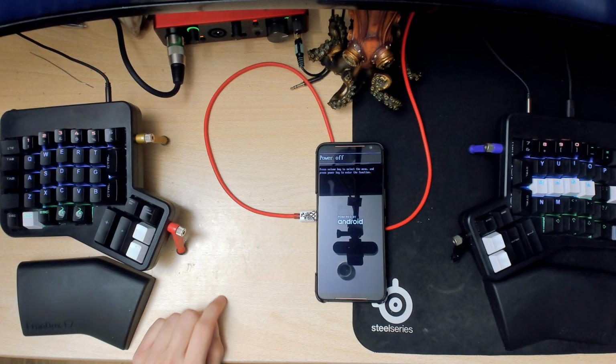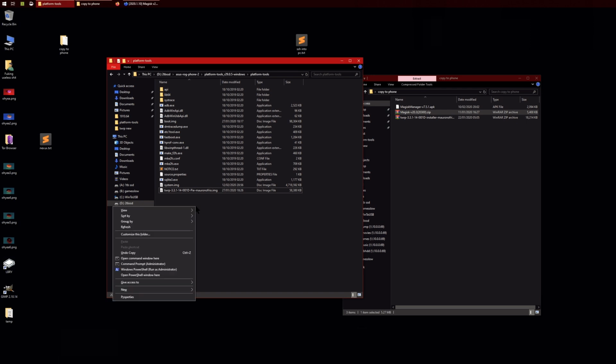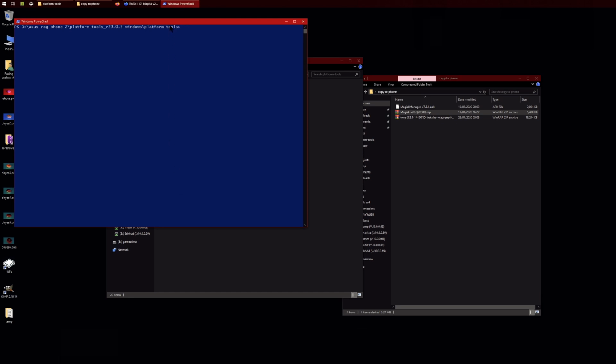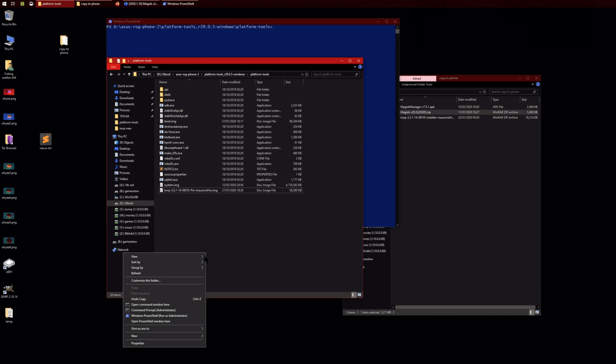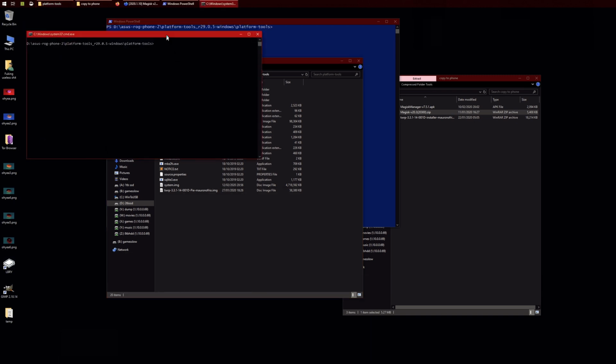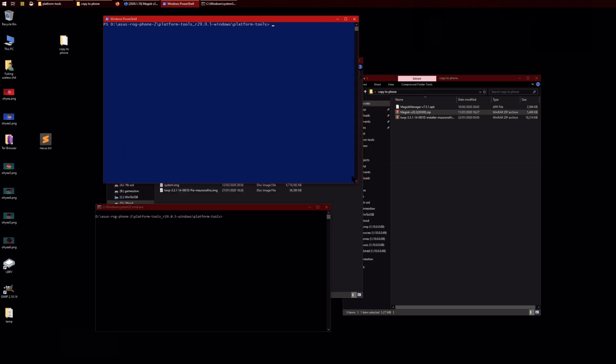And then if we go back to our PC, where we have platform tools, where we copied over our Magisk image, what you want to do is hold down the Shift key on your keyboard and right click. And you should see an option to open command prompt here, or open PowerShell. PowerShell is preferred, but I'll show you that it's exactly the same thing with command prompt. So this is PowerShell.